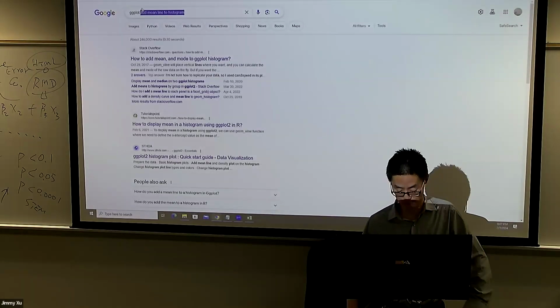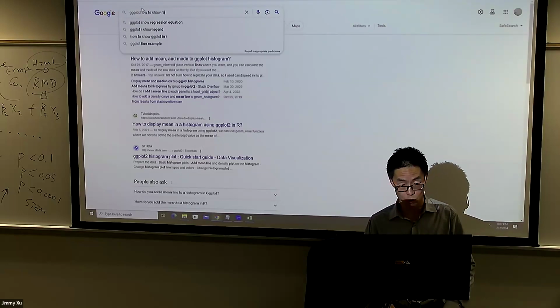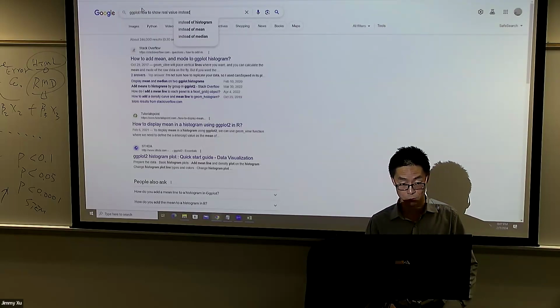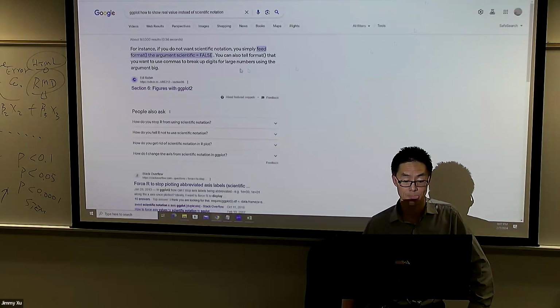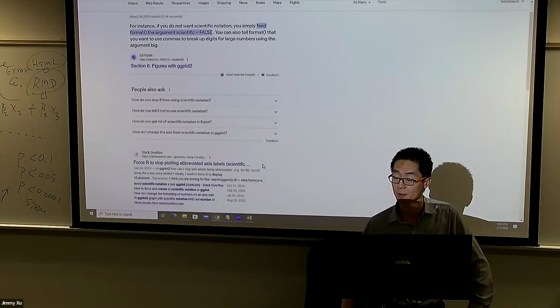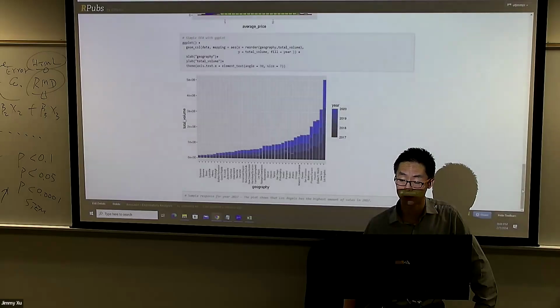And this is how you learn. How to show real value instead of scientific notation, okay? So you see, answers are here. Your instructor cannot memorize any of these lines of syntax, right? I need to document everything before I teach this class. And remember, the reason I add these count keys and explanations is that I can't remember everything. I need to document everything I do.